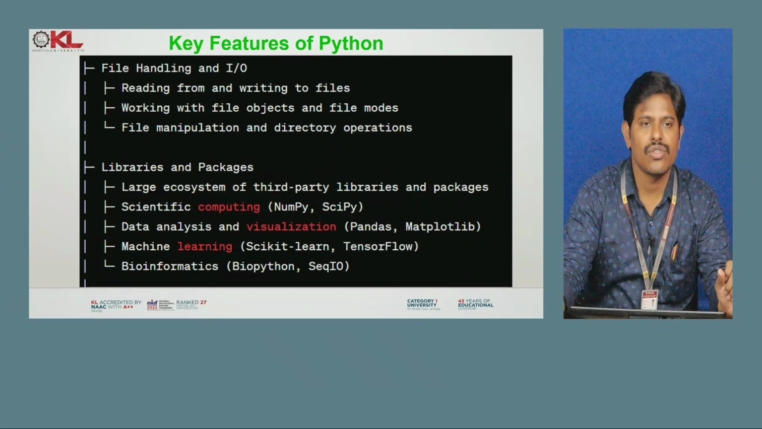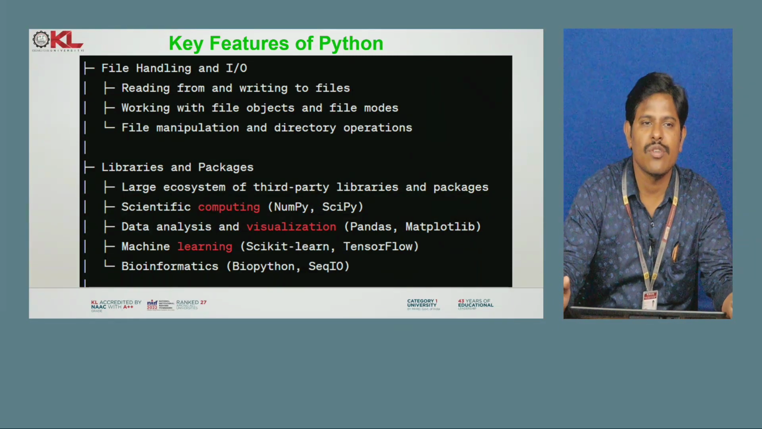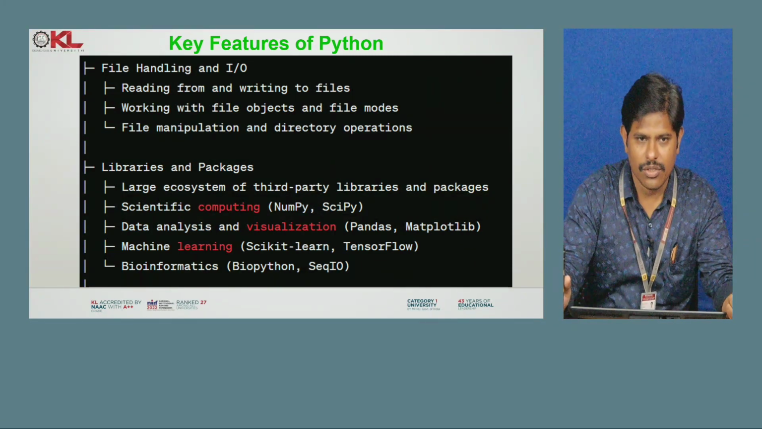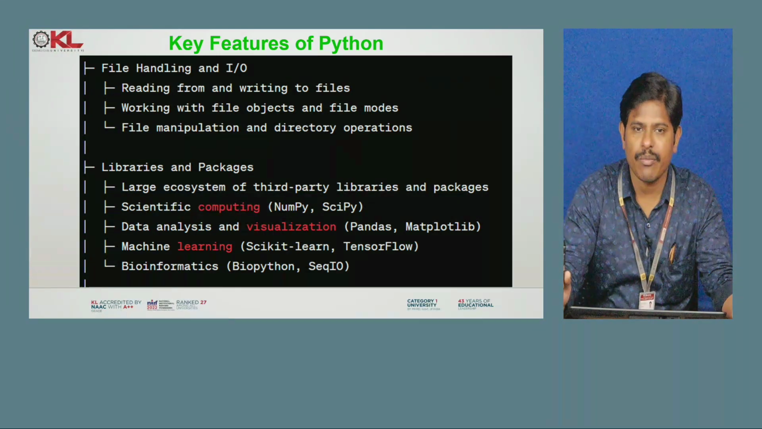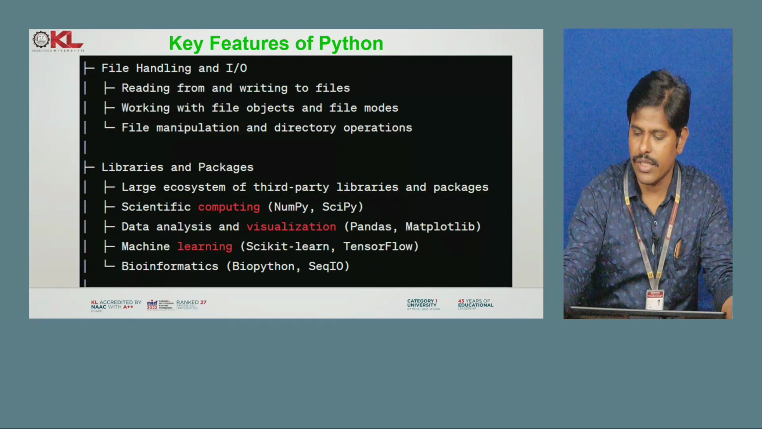One of the key features of Python programming is that it provides a large ecosystem of libraries and packages. For example, BioPython is a package for doing all bioinformatics operations. For data science you have NumPy, SciPy, Keras, and for visualization you have Pandas, Matplotlib, Seaborn. For machine learning tasks, scikit-learn and TensorFlow, and SeqIO from BioPython is also very useful for our course here.